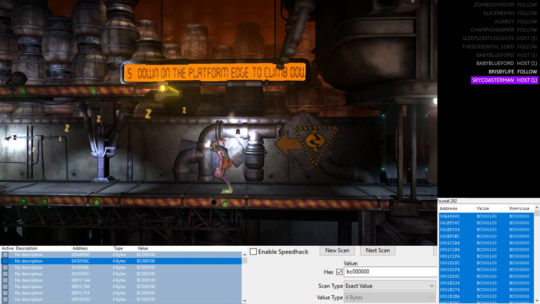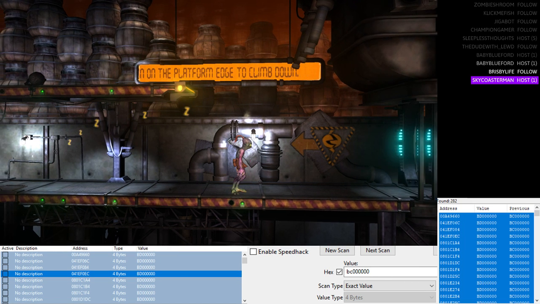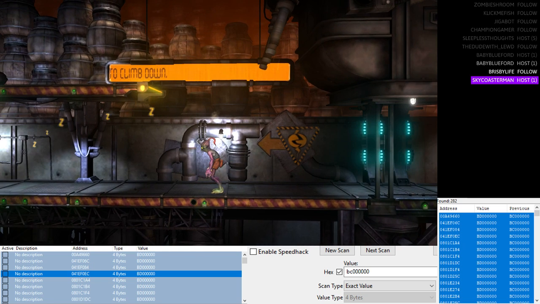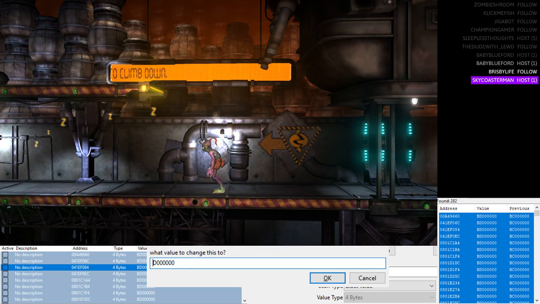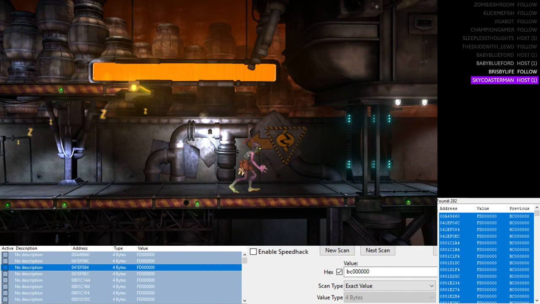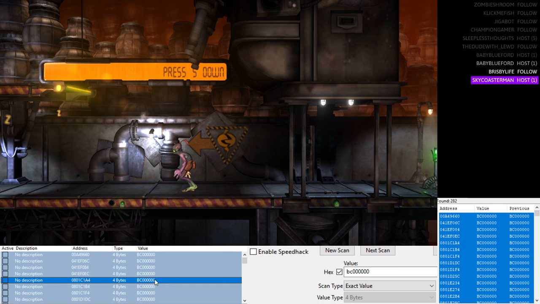No corruption to be seen there. Let's try adjusting it drastically. Instead of 100, we're going to go to BD. It doesn't look like anything there as well. We can try just one more change, make this F. And everything looks normal. Alright, so nothing there.